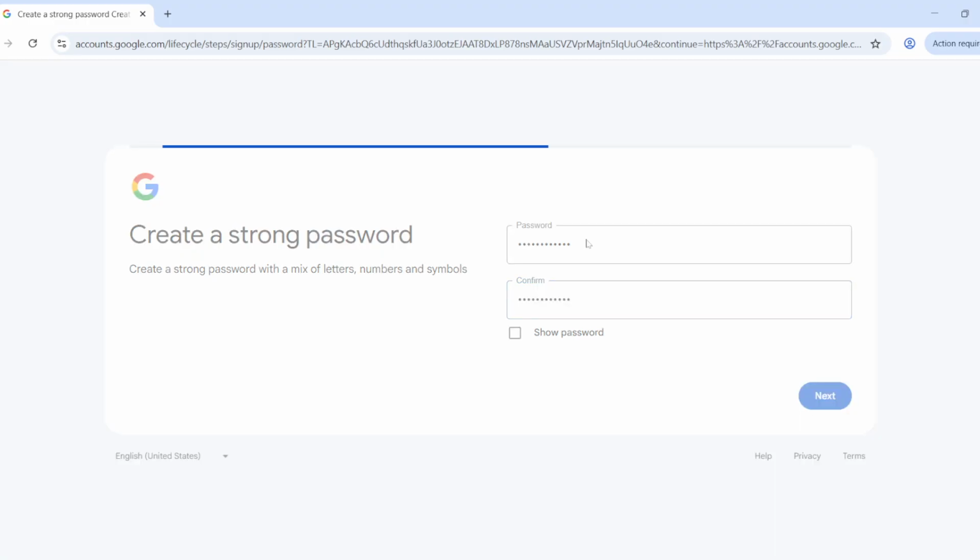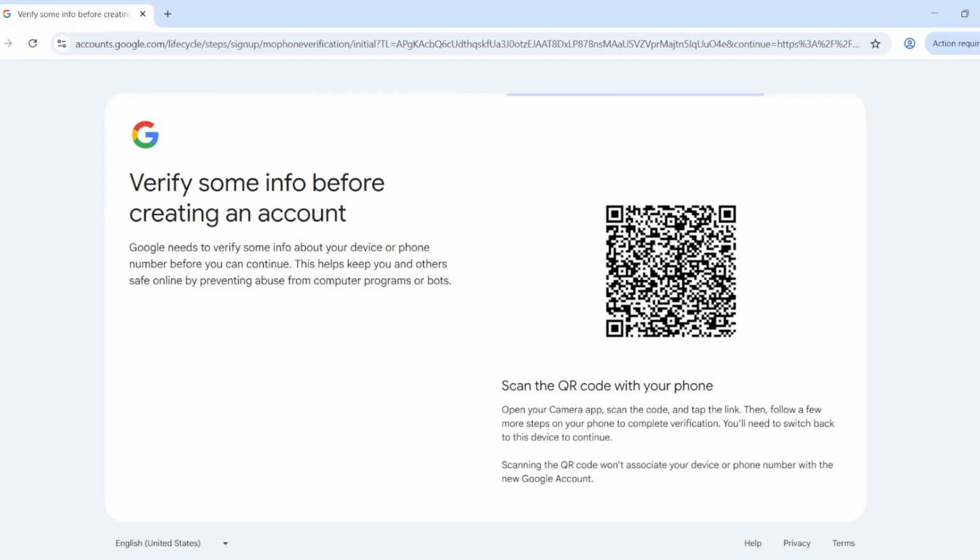Click Next, and you'll see Google's privacy and terms. Take a moment to review the key points about how your data is used. Then click I agree to continue.